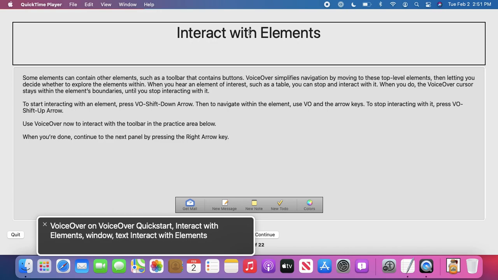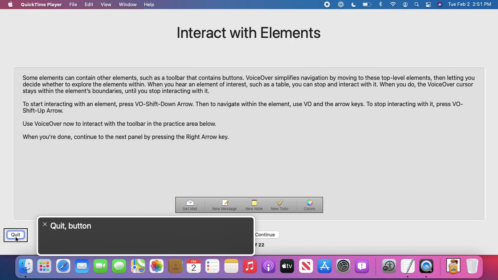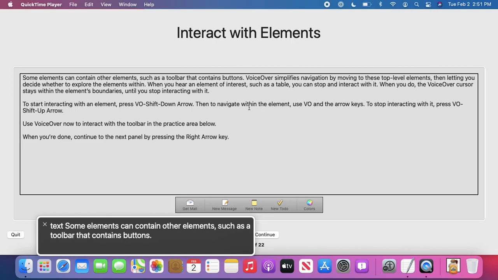With the Mac, you can. So if I go VoiceOver right arrow. Text, toolbar, quit button. Okay, so let's go. Text, some elements can contain other elements. When you end of text. Okay, so all that text that was read by Alex very slowly is in here, look. Use VoiceOver now to, and I'm just up and down arrowing, no VoiceOver keys, to read the text area.